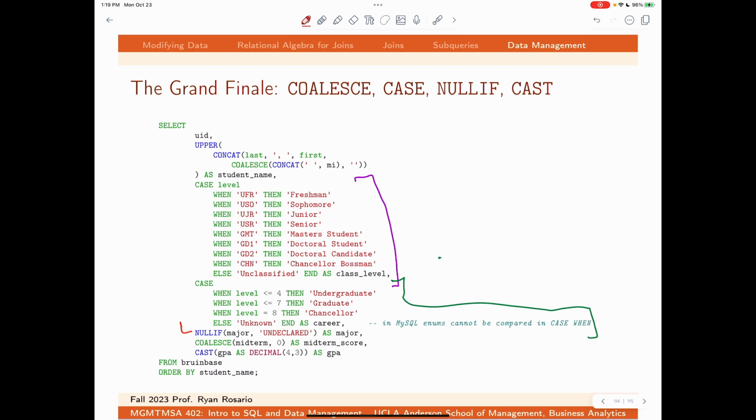So what do we use for that? COALESCE. So COALESCE(midterm, 0) returns the first non-null element, which in some cases is going to be 0. If the midterm is not null, then we just get back the midterm score. And we rename that in the output to midterm score. We no longer have a midterm in the output, we have midterm score in the output.